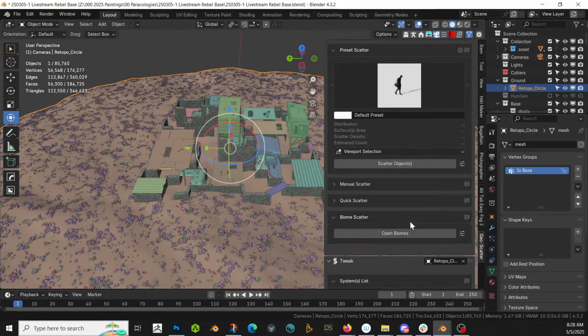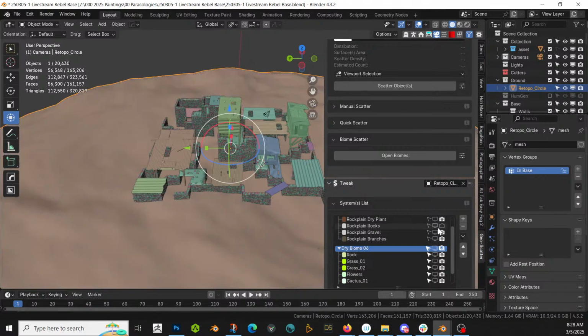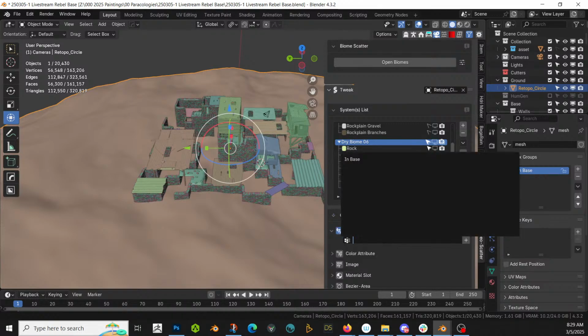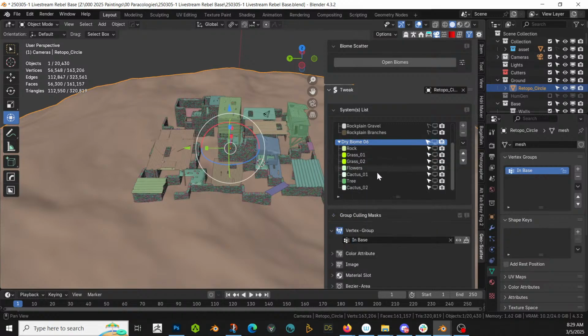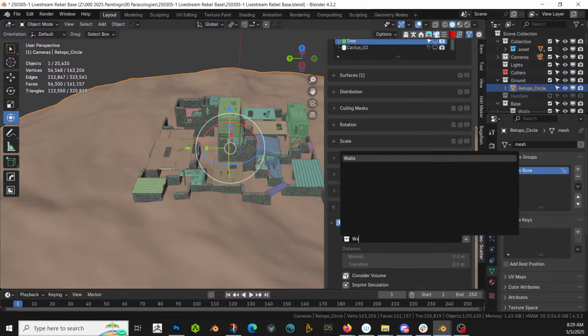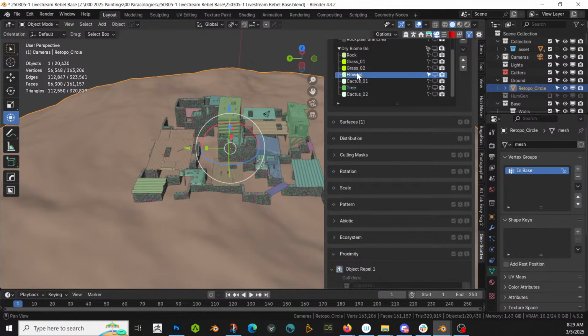Okay, got them. Okay, so turn this off here, on here. Dry biome, I'm just going to make it not be in base. Then our trees are going to be proximity repelled from our walls by a minimum of 5 meters. We're going to get rid of flowers.